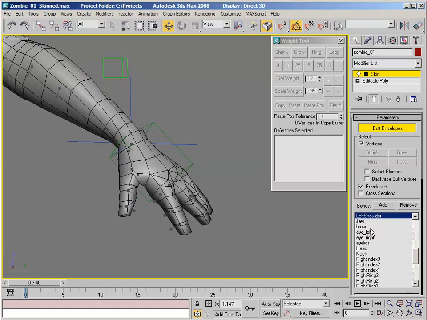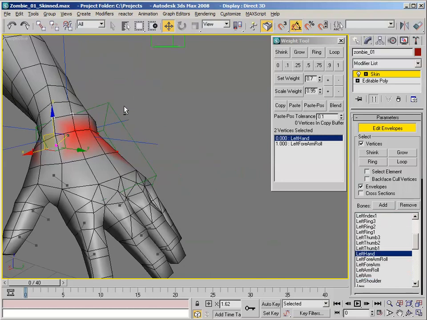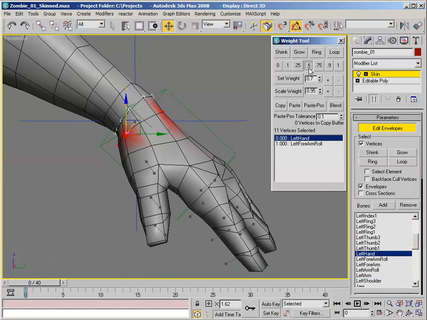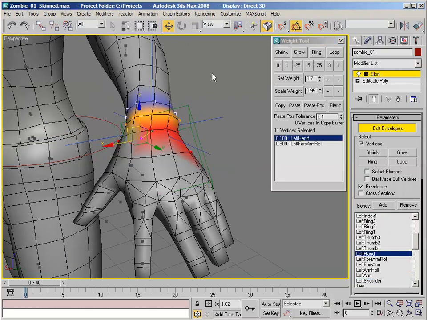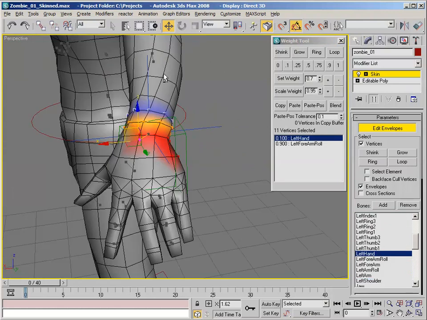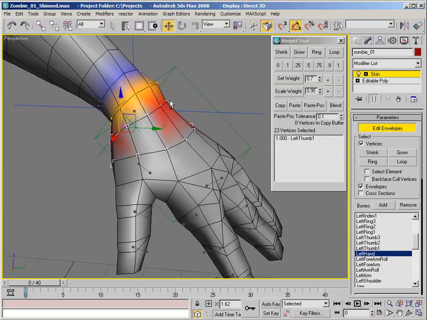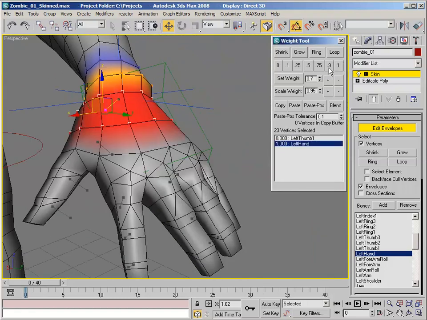So we'll highlight the left hand bone, and then we're going to just select this loop around here and weight that 0.5 to left hand, and the loop above it should be weighted 0.1, and that should just give us a nice blend between the hand and the arm. We'll also need to skin all of these vertices around the palm and the back of the hand, which we can select with loop selection as usual, and we're going to weight those 1 to the left hand bone.